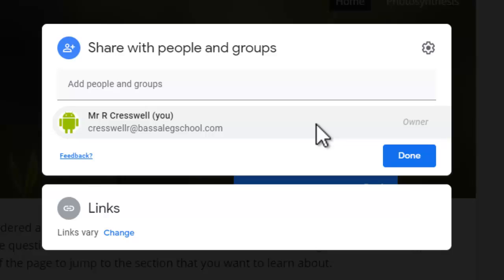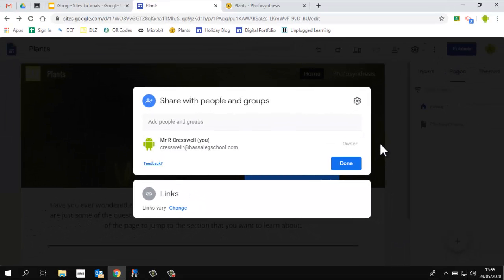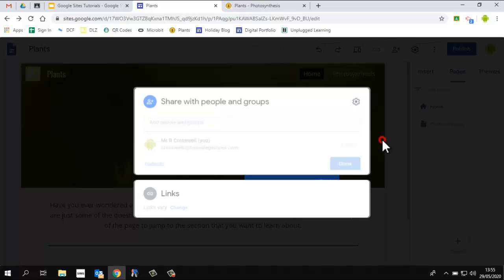So once you do this, when you share it with somebody else, they will get full editing rights, so they can add pages, add content, delete content, whatever the case may be. And the way that you do this is you click on add people and groups, you type in their specific @baseligschool.com email address, and you press done. And once you've done that, they will get a notification. They can then access the file and start working on it with you. And that's as simple as that.